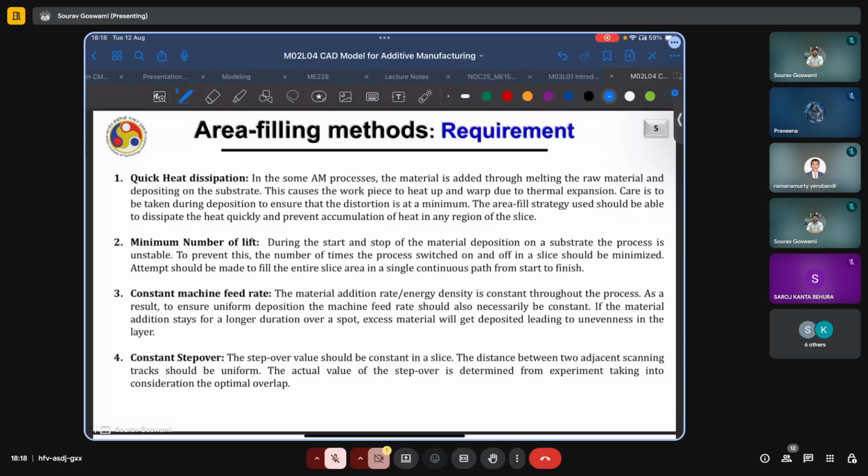First is the need for quick heat dissipation, and people who are working in additive might already be aware of it. In most AM processes, the material will be added through some form of melting of the raw material and deposition on the surface. For instance, the process which I work with, laser DED, involves the melting of the powder or wire feedstock, also some extent of melting of the solid substrate itself, and then deposition of the molten droplet from powder or wire into the molten substrate to form the part.